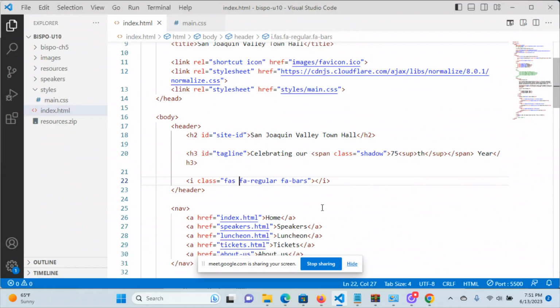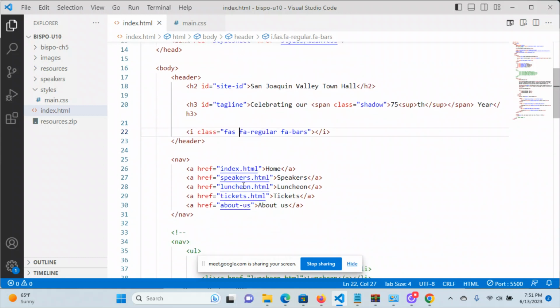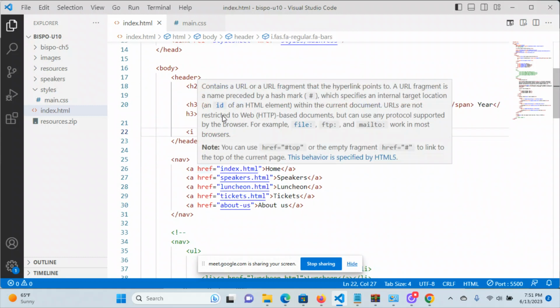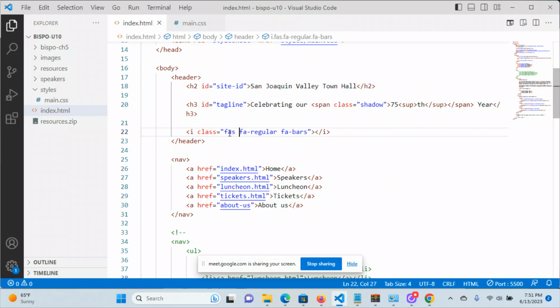So let me do a quick detour and tell you guys what this is doing in here. You might notice that there are several different values. There's 3 different values, and they're separated by spaces. So there's FAS, and then there's FA-regular, and there's FA-bars. And what this is, is 3 different values for the class attribute. And that means that it has 3 different classes on it. So I could select for this element using any of those classes if I wanted to.